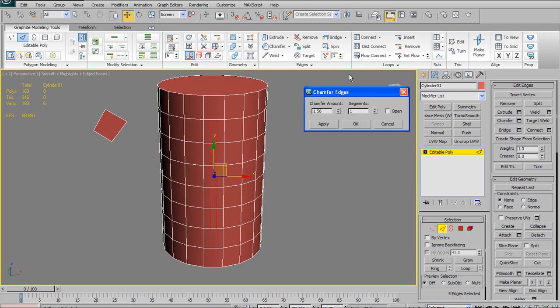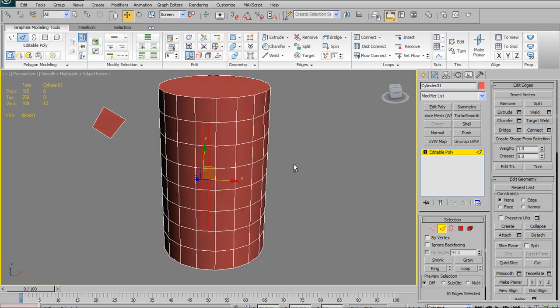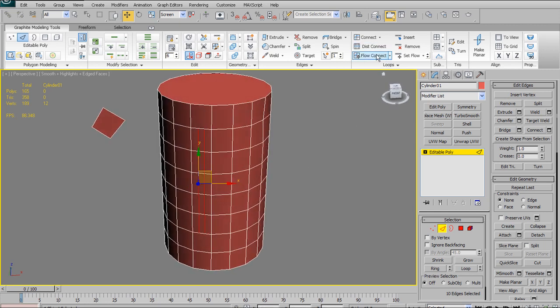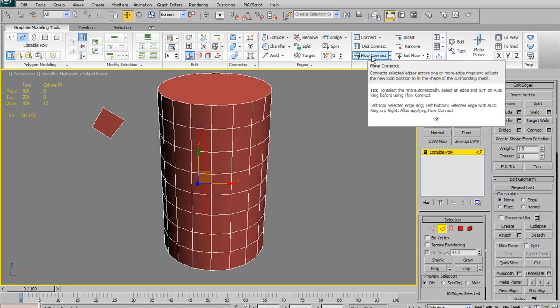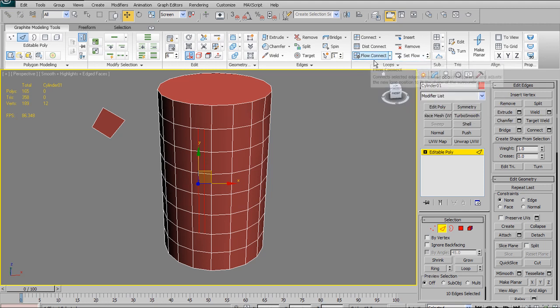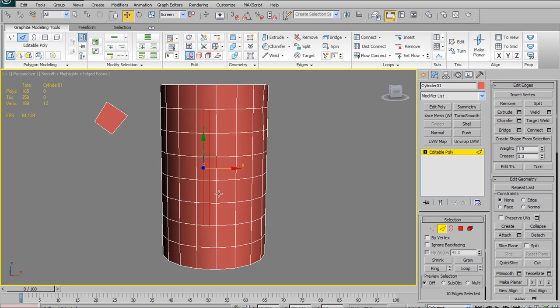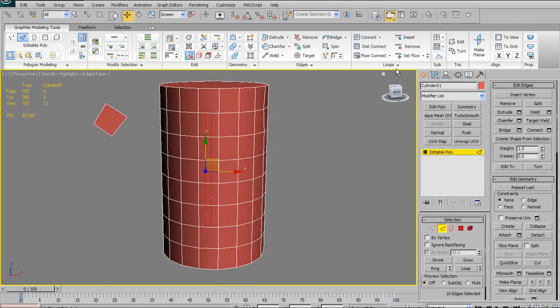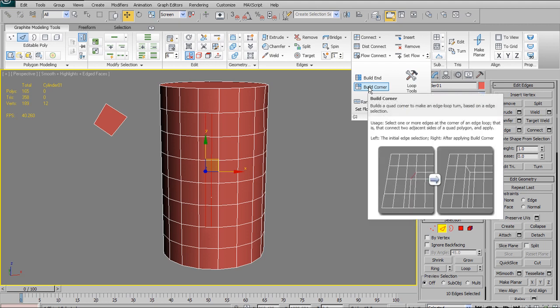After that, I'm actually going to skip Flow Connect for a second and jump down to these loop tools. The reason I want to do this is because I have my two parallel edges here, and I just want to show you something. Under these loop tools, there are two very useful tools that I want to talk about. One's called Build End, and one is called Build Corner.